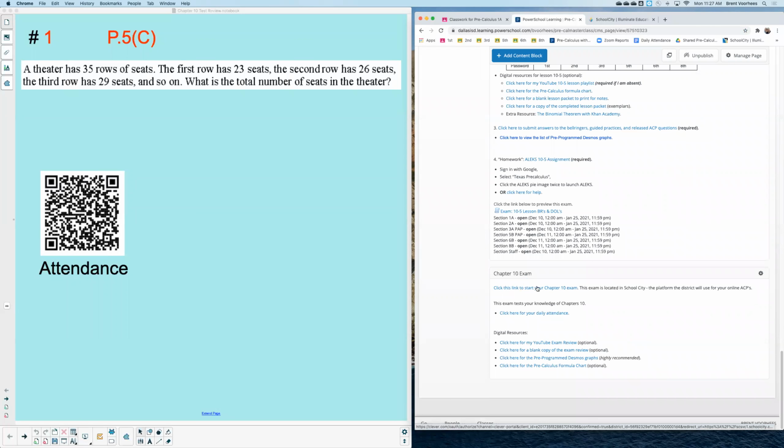Now, don't do this yet. I'm going to walk you through a review, but our test is going to be different today. DISD, they're going to vote on Thursday whether or not to have ACPs or not. Some people have already talked about this, but the Dallas Independent School District has not actually made their decision yet. So Thursday night will be the night. If they do, they're going to be using School City. So the chapter 10 test is going to be through School City.